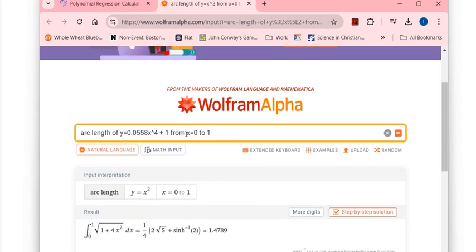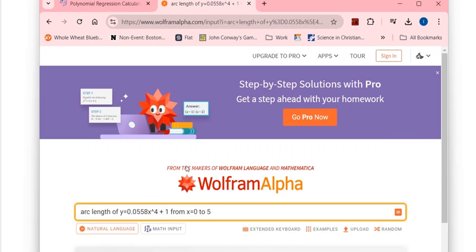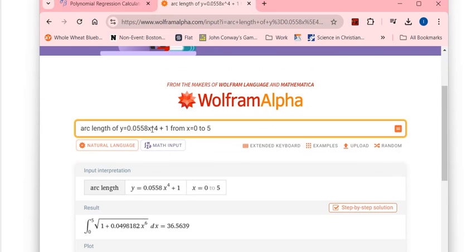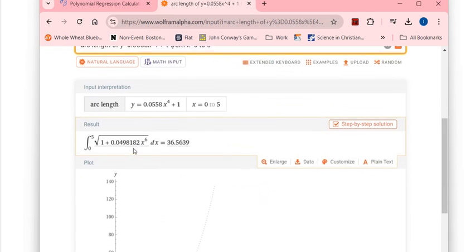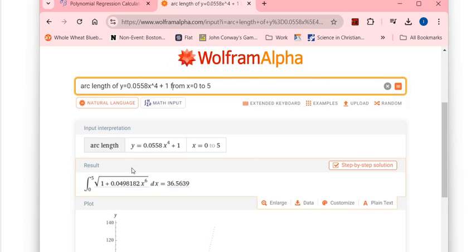Okay, type in your polynomial. You want to do it from 0 to 5. I stopped typing in there because I trust that you're able to type it in. Remember the caret key, that's found by doing shift and pressing the 6 key. So there's our integral. Oh, wait a second. What is this?